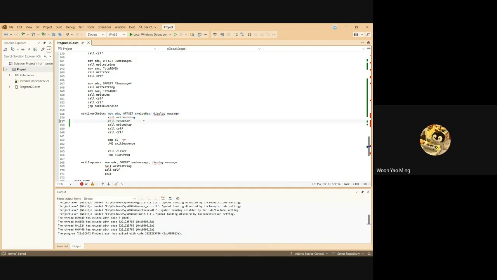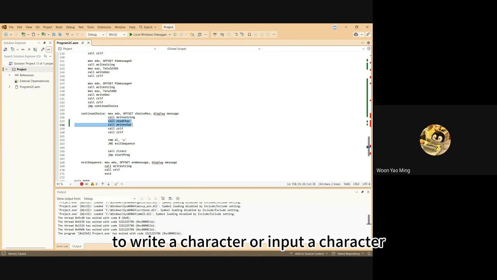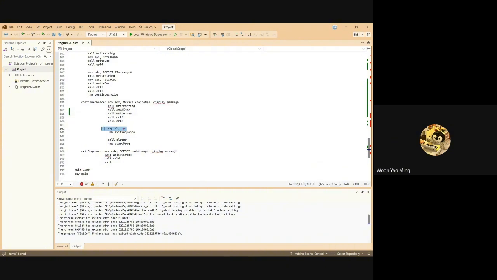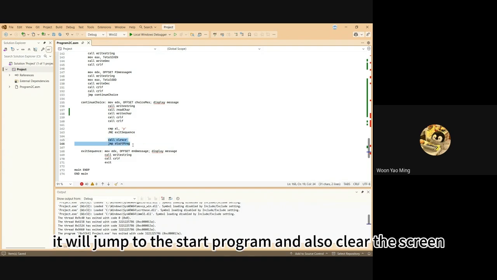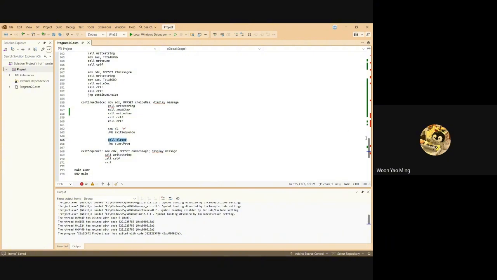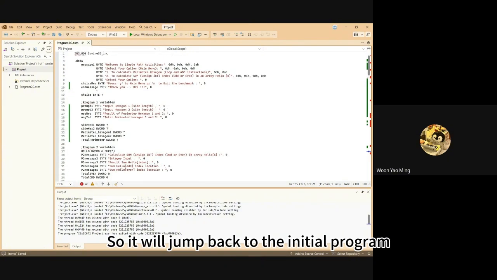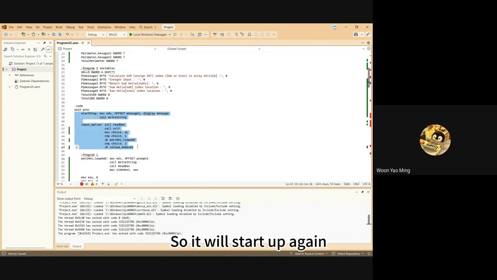So in this section, it will print out the message first, and then require the user to input a character, and then compare the character. If the character is not equal to y, it will jump to the exit sequence, which will end the program. And if the character is equal to y, it will jump to the start of the program and also clear the screen. So it will jump back to the initial program. So it will start up again.